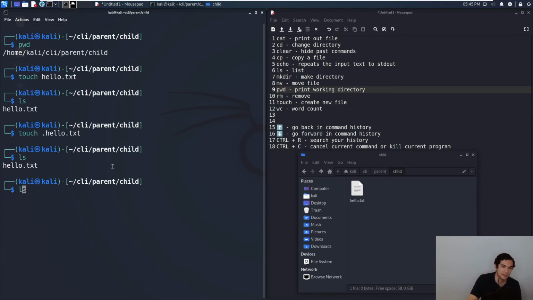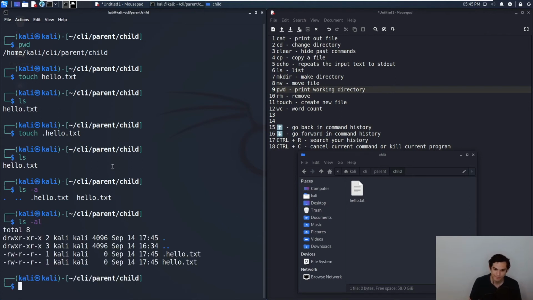However, if you type in ls and then -a, it will show you everything. I'm actually going to do -al because that puts it in list view. I can see here that there is a hello.txt and a .hello.txt. And in addition to that, when you do -a, within every single directory, there's a reference to itself, which is this dot, and then there's a reference to its parent, which is this dot dot.